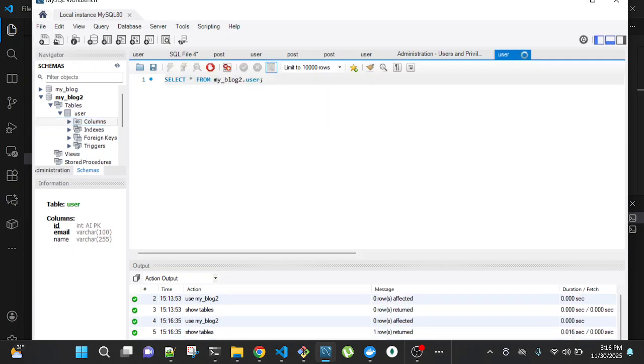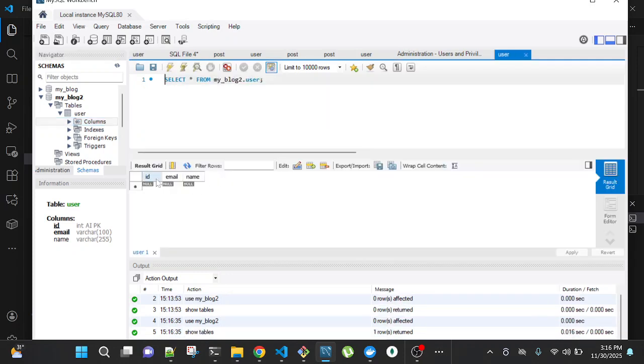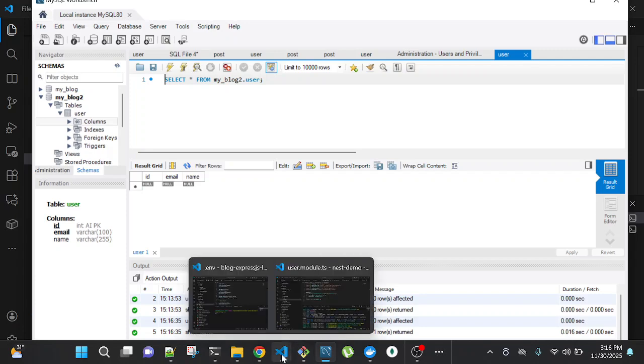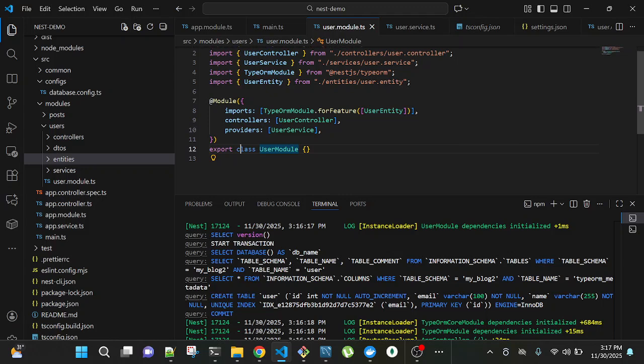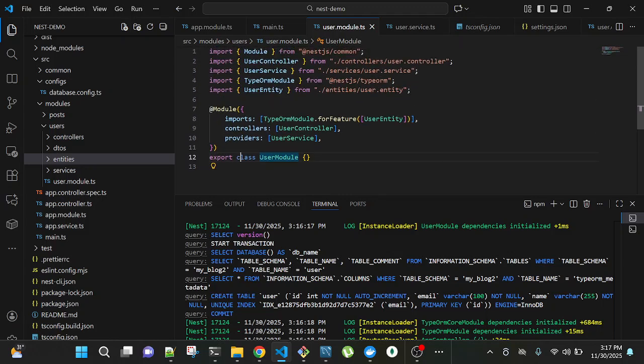If we execute the query, you see that there's nothing there yet. So we have fully connected our application. Now we can use it to start our implementation. We've created the user service, created the controller, created the entity, and we have wired everything inside. We have connected everything inside our user module. So we can now start writing our application to do whatever we want to do.